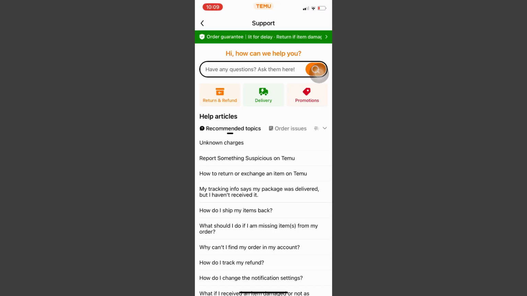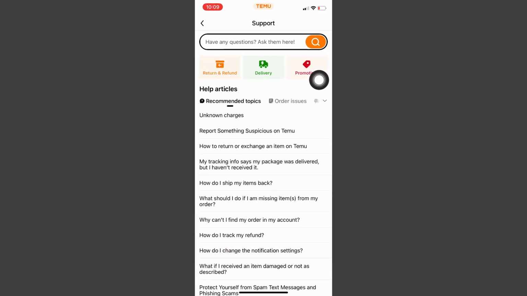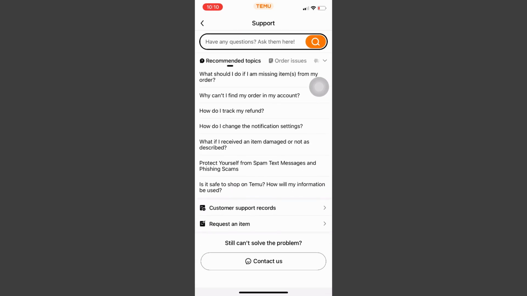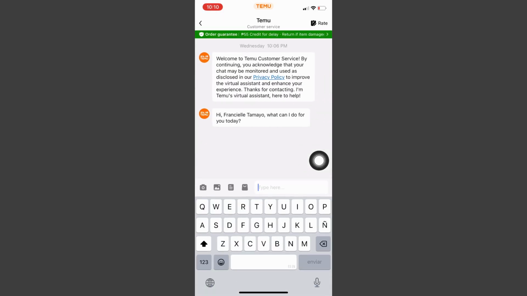Now, what you're going to do from the support page is just scroll all the way down until you find this contact us button. So if you cannot find your problem listed right here, these are the common problems that the users are currently facing in the Temu app. So if you can't find it right there, you can just scroll all the way down and then click on this contact us button. Now from here, you'll be able to chat with the Temu customer service and be able to relay your problem with them. And that's it. That is how you can contact Temu customer service live chat.